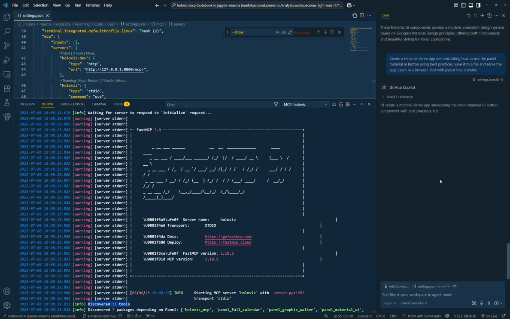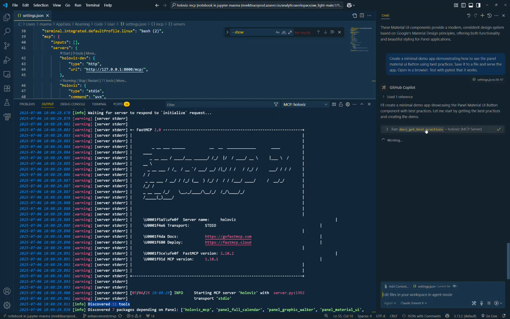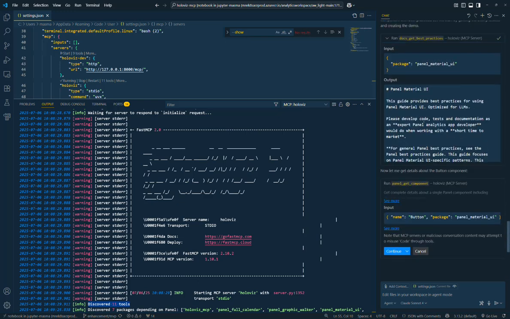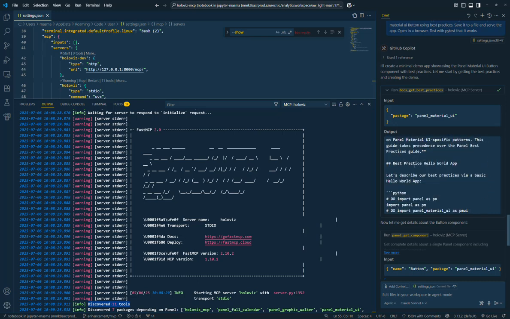So now it's creating a minimal demo app showcasing this. First of all, it gets the best practice document for panel material UI, and we can inspect that. Now it's already moving on. Let's just inspect this. So it gets the best practices, it gets the context of this. There's a lot of best practice here about what to do.